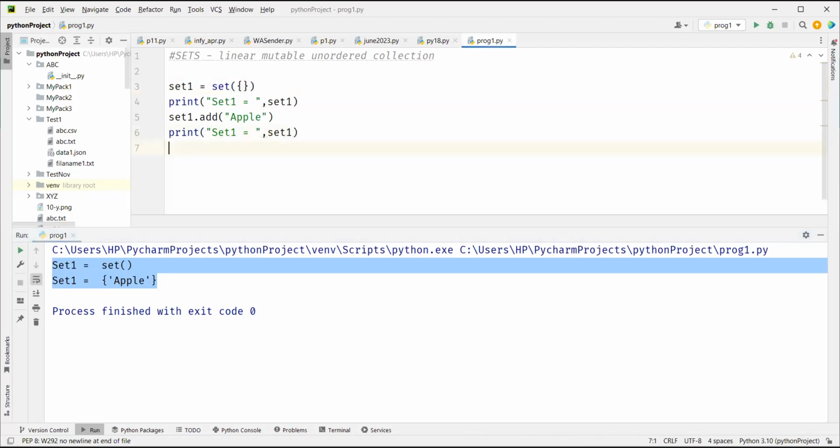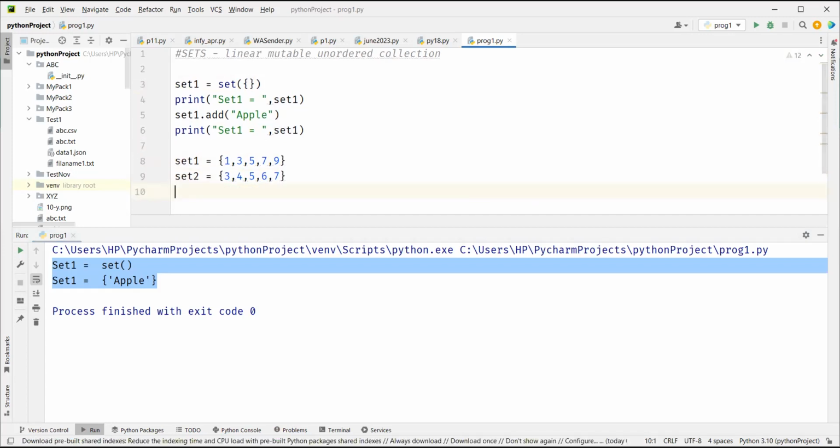Let's first create set 1, and I'm going to say 1, 3, 5, 7, 9. And I create set 2, which is 3, 4, 5, 6, 7. Right? So these are set 1 and set 2. Okay, you have already seen how to add a value to a set, isn't it? Now, how do I clear the set?